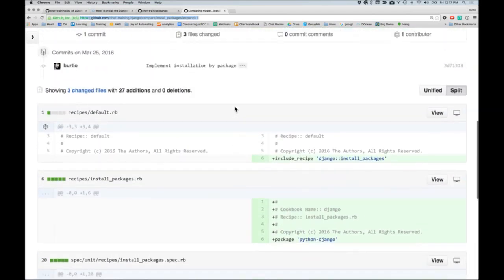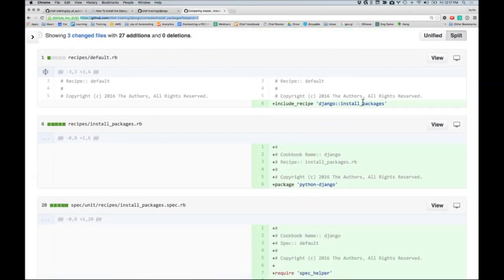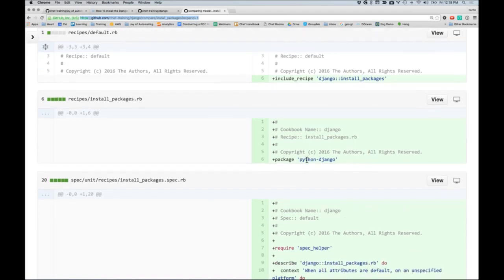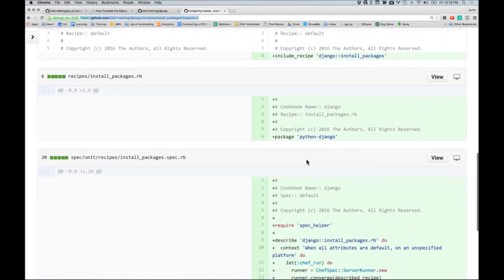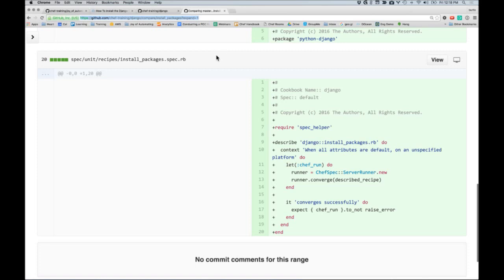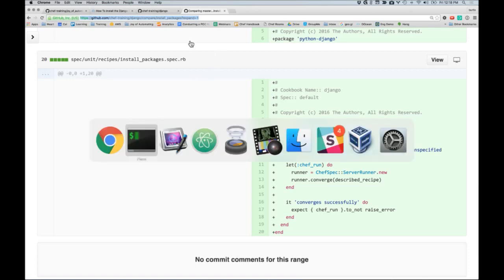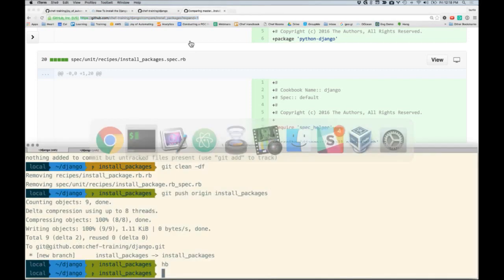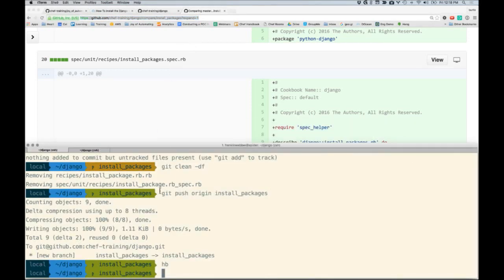So really this code all it has is the install packages recipe, and this part right here, it's telling me that there's the implementation, and then there's that unit test that was automatically added. So when I ran chef generate, it automatically generated me a recipe and a spec file associated with it. Okay, let's get back to work.